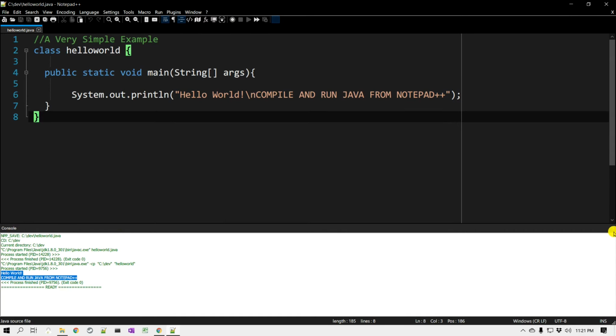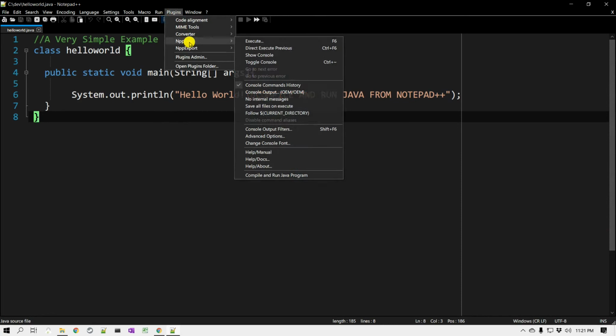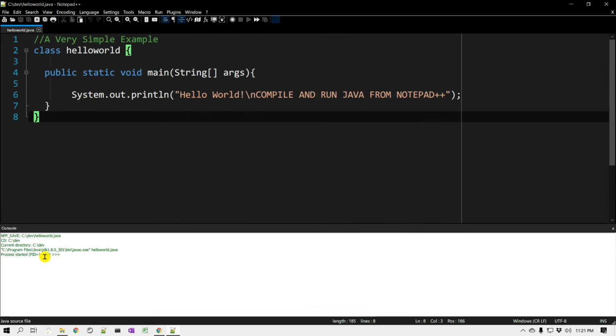If you close it, when you compile and run, it will show up. So if I go back to plugins, NPPExec, click execute and click OK, you can see that the console window is showing up. Alright, so we have done our very first Java program execution in Notepad++. But before you move on, actually we can do better. We can make some more changes that will help to compile and run this Java program.